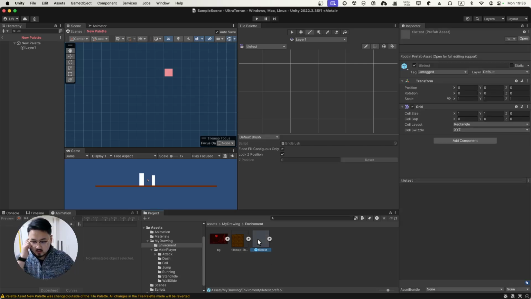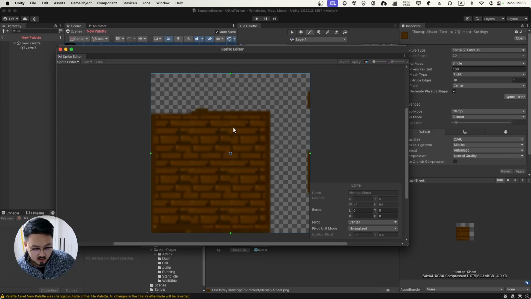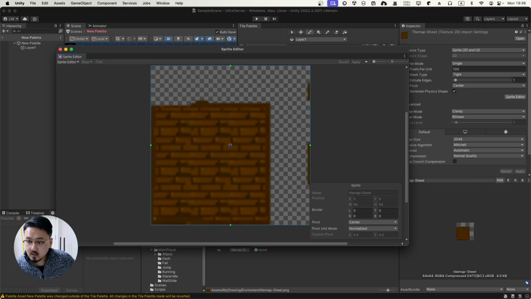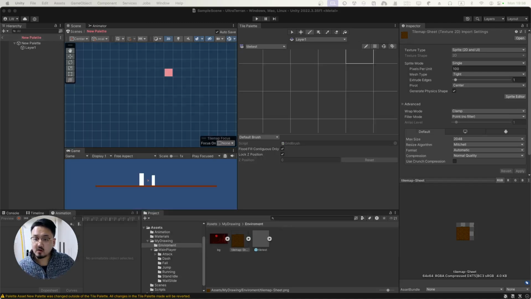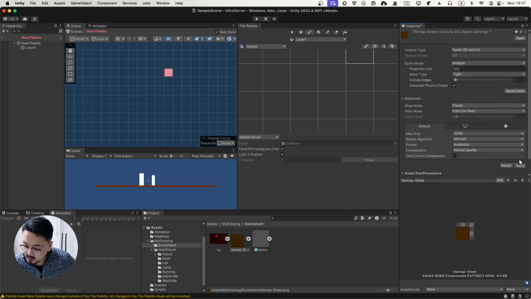So this is the PNG file, and I'm going to edit this. Okay, why can't I slice this? Think about this. Oh, I think I forgot to set the mode here. So sprite mode right now is single. That's the reason why I can't slice.